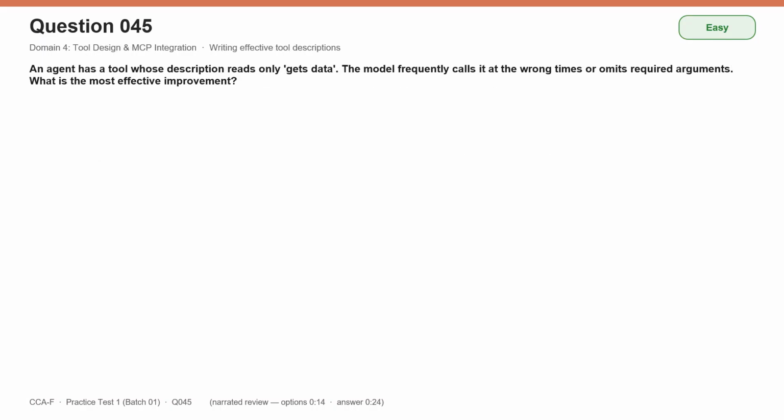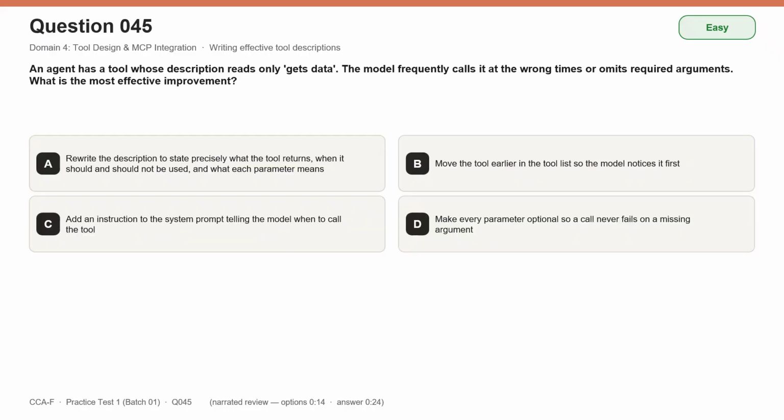Question 45. An agent has a tool whose description reads only "gets data." The model frequently calls it at the wrong times or omits required arguments. What is the most effective improvement? The correct answer is A.